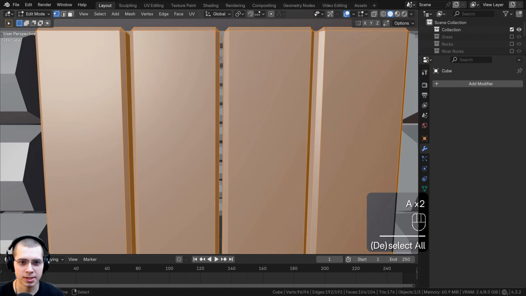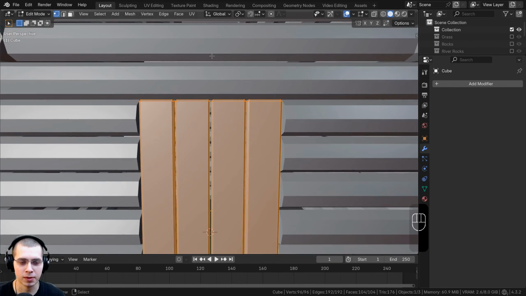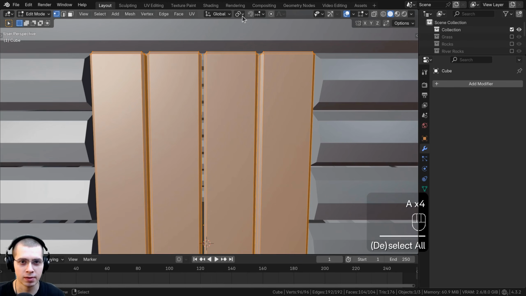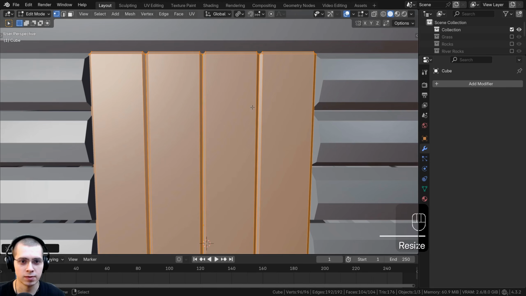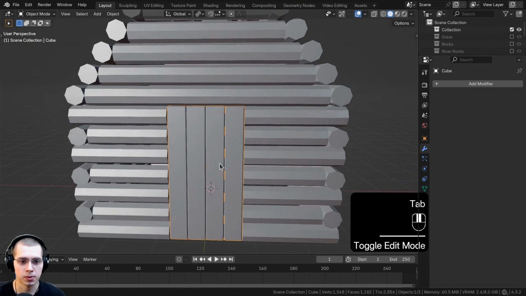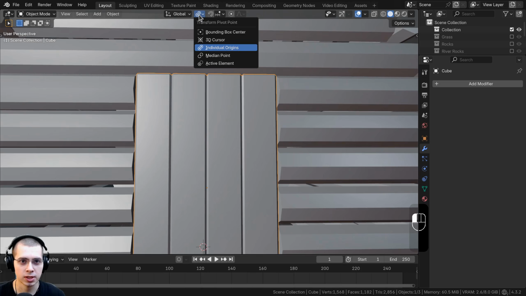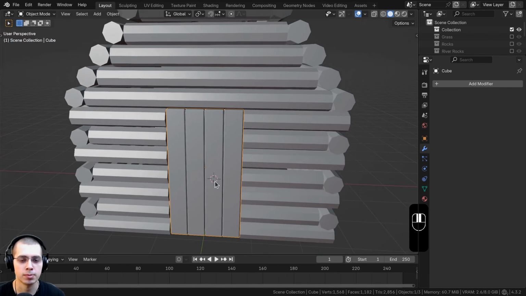Now something I noticed is there's a little bit too big of a gap there in the door. So back in edit mode, if I select everything, I can change the transform pivot point to individual origins, and then I can scale this on the X-axis. And I can scale out each individual one to fill those little holes there in the boards. And then I'll change the transform pivot point back to median point.